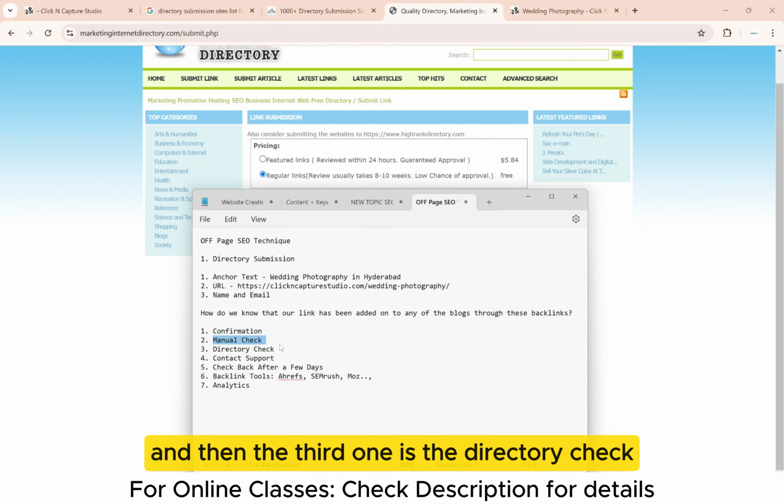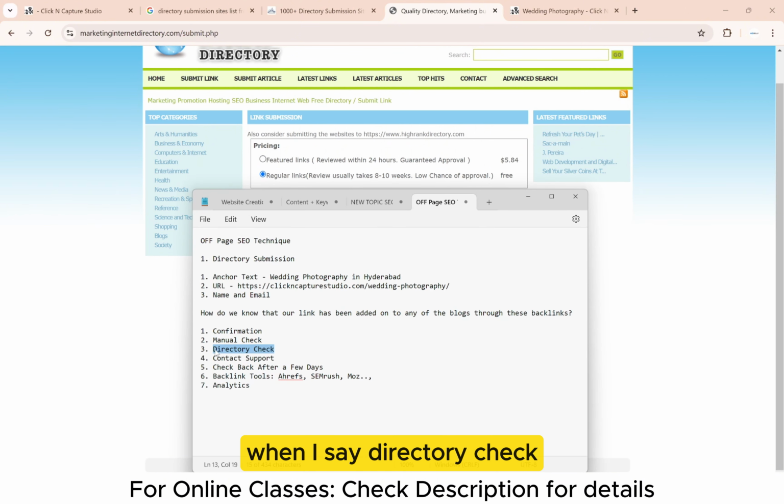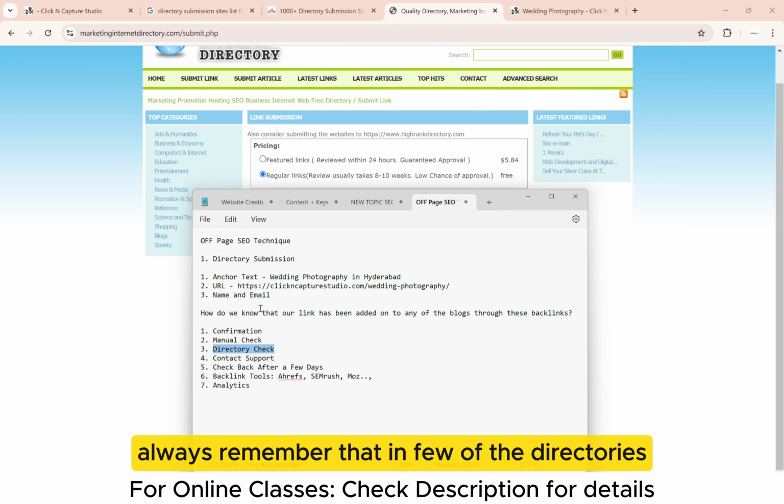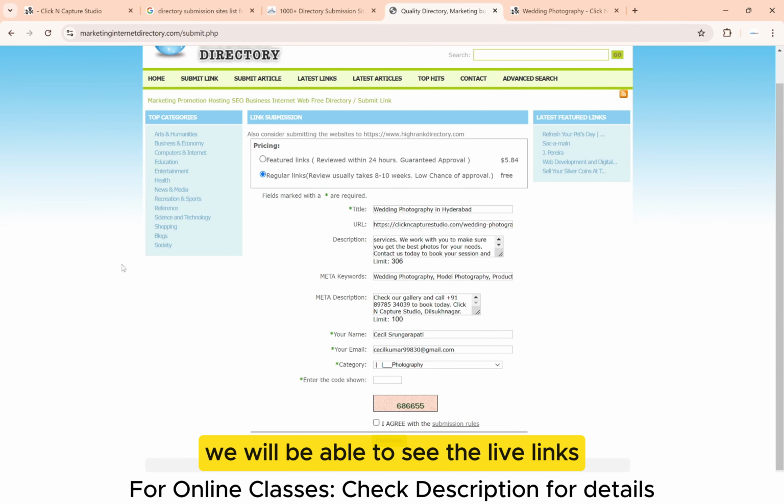And then the third one is the directory check. When I say directory check, always remember that in a few of the directories, when we navigate to the particular website, we will be able to see the live links which are currently active. Whenever they submit a blog, they will be posting the details right in the directory page. So that is going to be the third way. Maybe in this particular website we are not able to see that information, but some of the directories will even include the feature where we can see the live links. That is one of the methods.